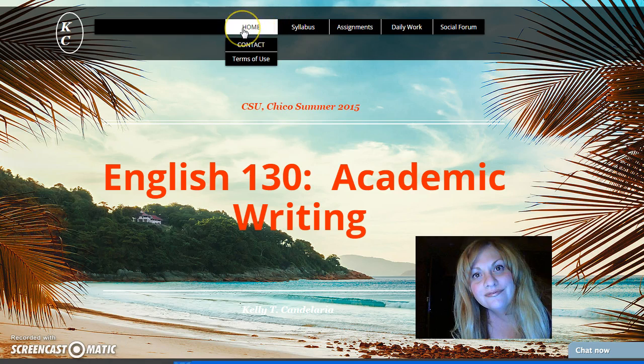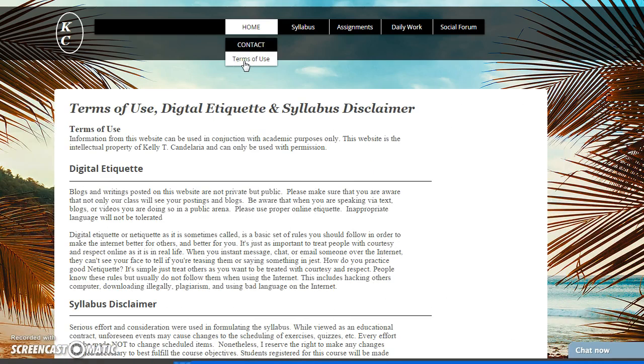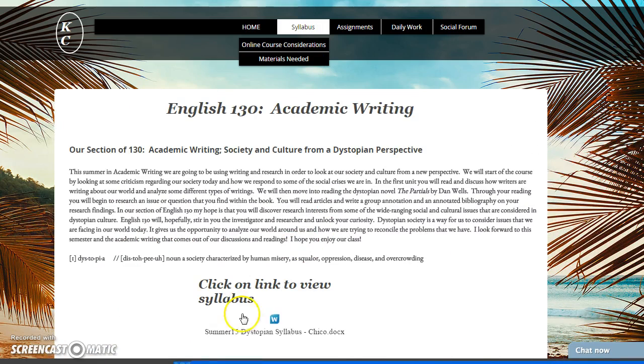Of course, across the top are radio buttons. These buttons then also have drop-down menus. So, of course, we're on the home page. There's a contact page and a terms of use page. You should be reading all of this information and getting familiar with it. The next one is the syllabus. I've also put links so that you can download the syllabus directly off of the website.